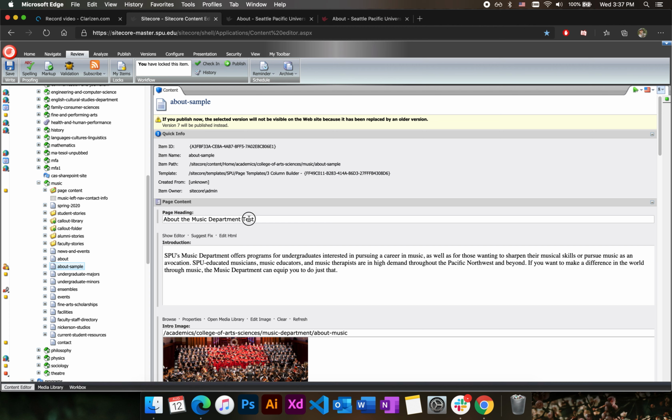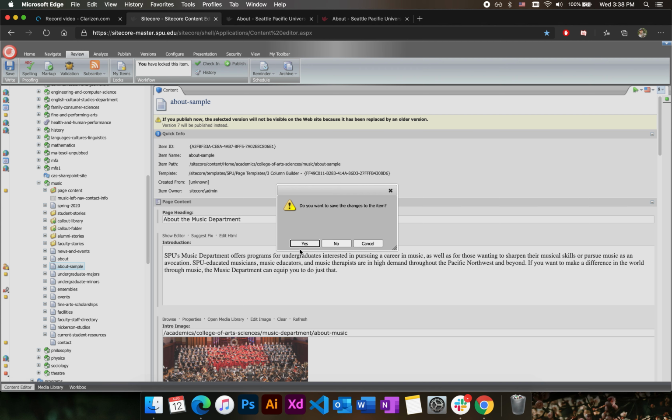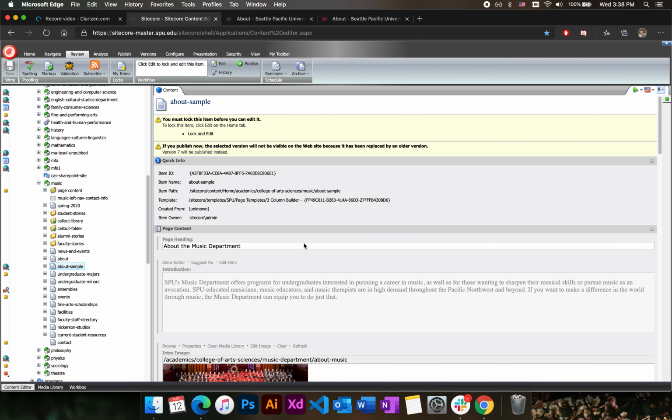So we'll lock and edit. We'll quickly delete that text, leaving just exactly what we want. Now, if we want this to only show up on the test server, all we need to do is save the changes. Now, for me to do this, I'm just going to go to the Review tab and click Check In. Click Yes to save the changes, and these changes are now saved.